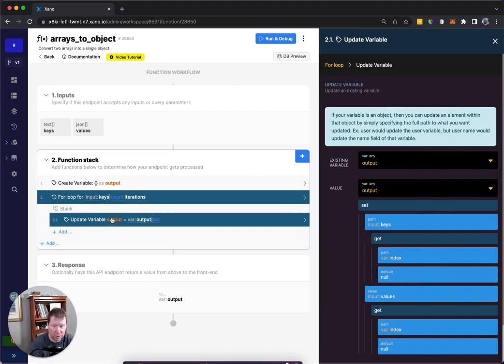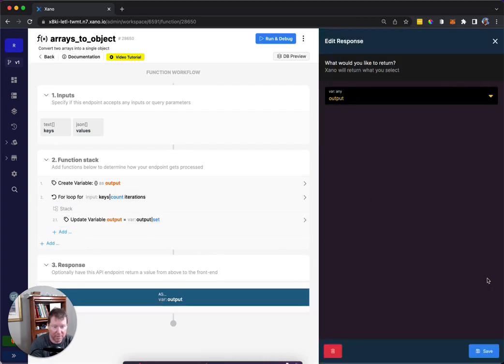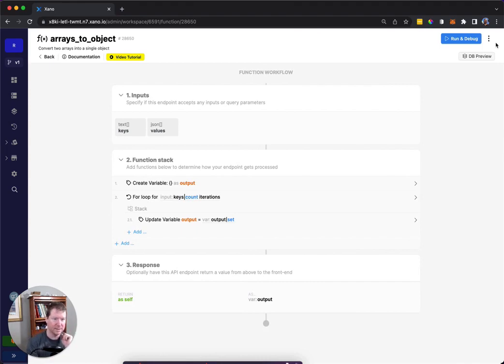And this should produce an output at the end, right? Because I'm updating it as I go through the loop, and I return that in my function as self. And by doing this, I wrap it all up and keep it nice and clean.